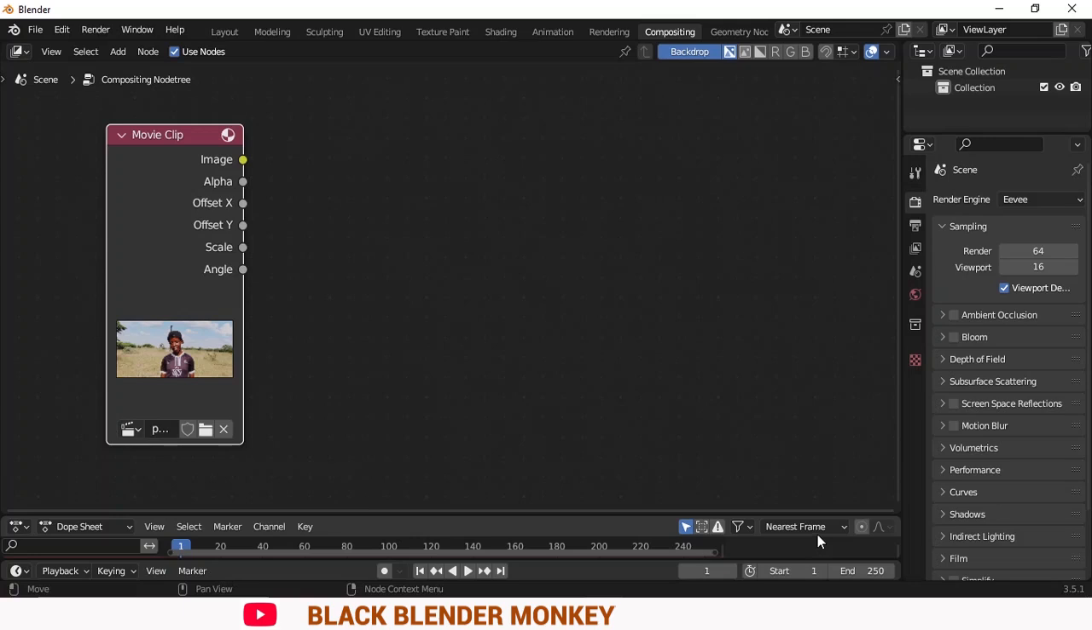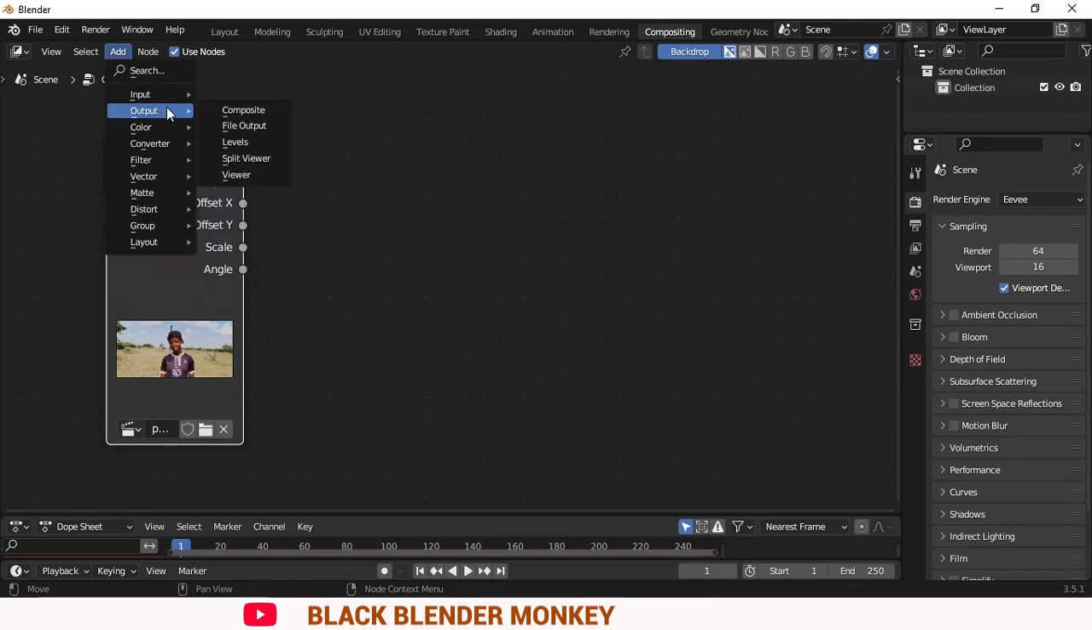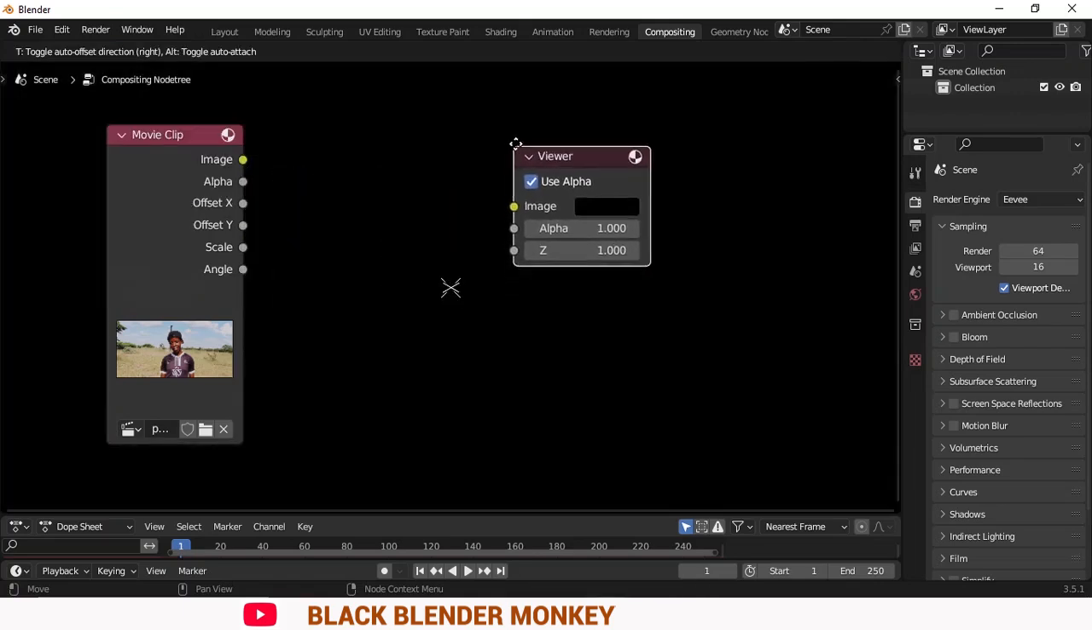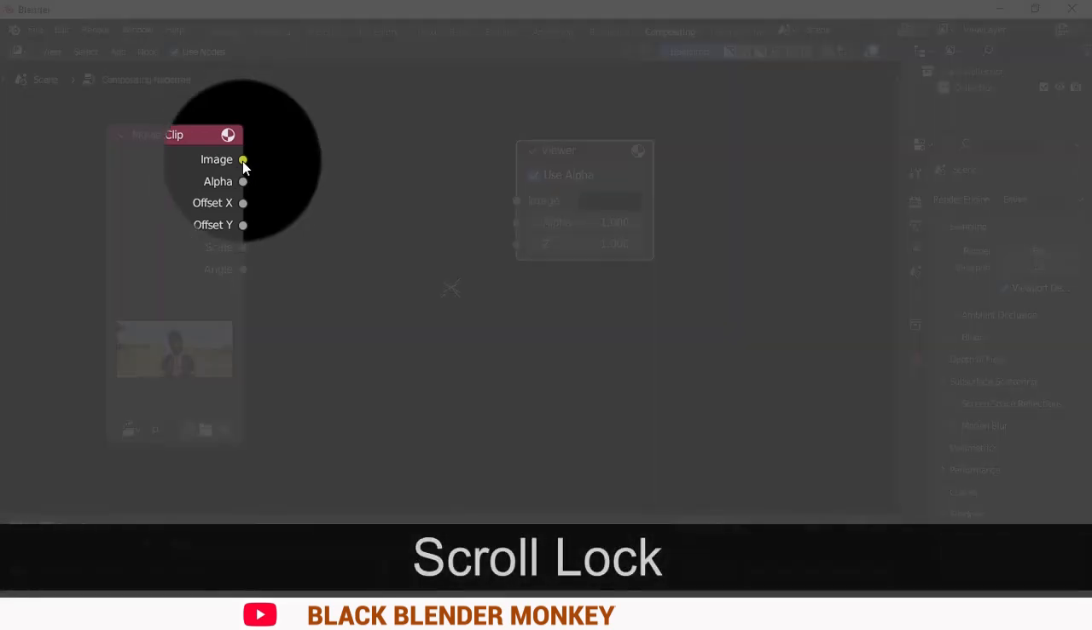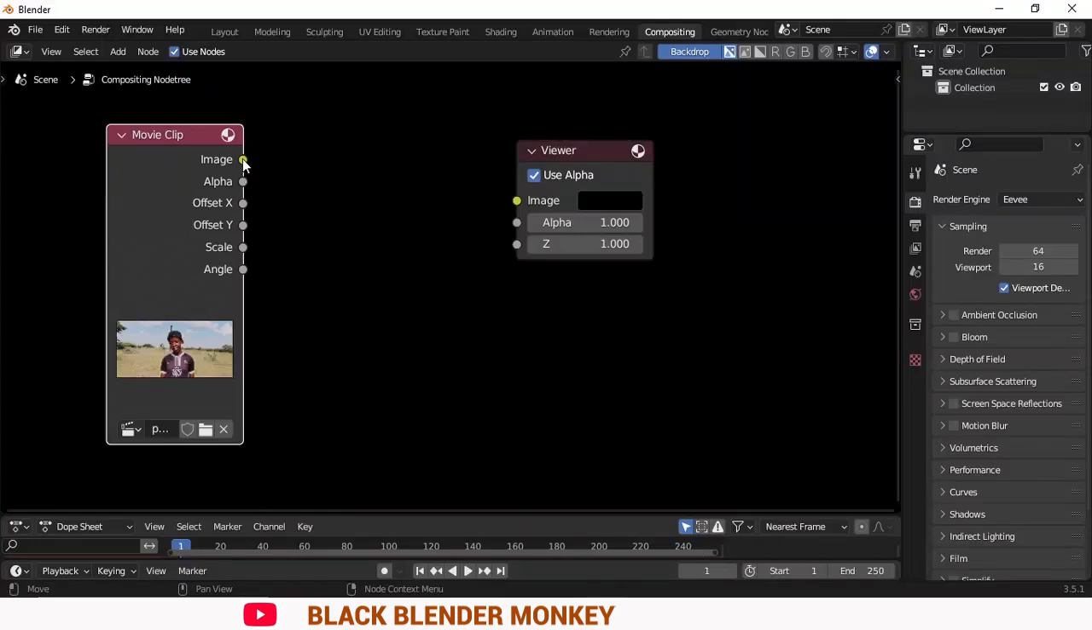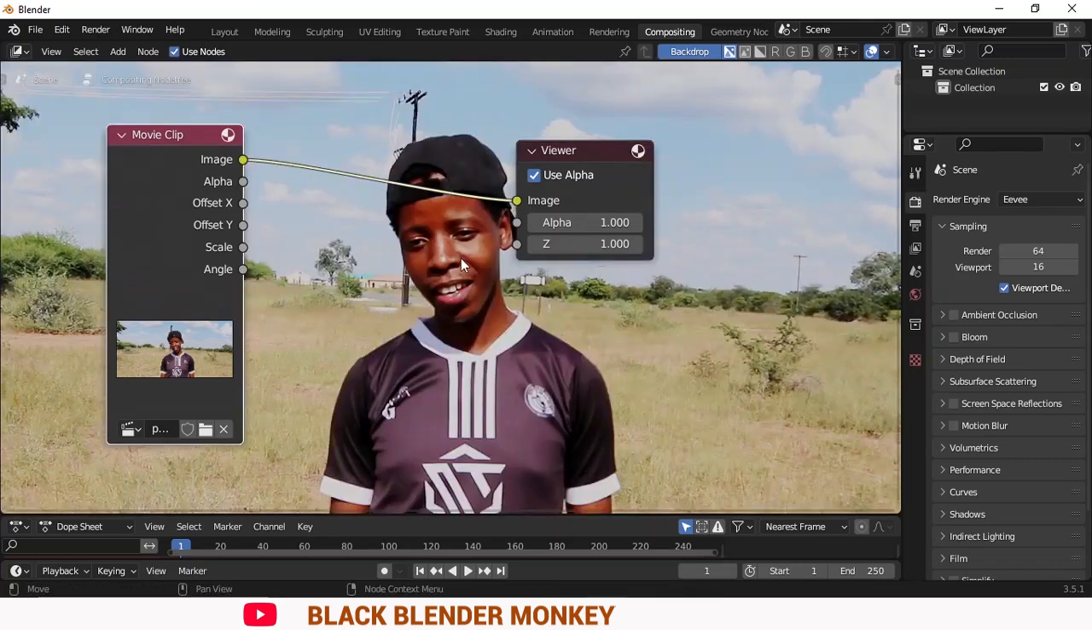So right now we can't see anything here, right? So what we need to do, we need to add the output. So in output we start with viewer. This is a viewer. To connect these two, viewer and movie clip, I'm going to place my mouse here on the image, then I left click, not releasing the mouse, and then I drag my mouse towards the image in the viewer. So you can see that this is my image.